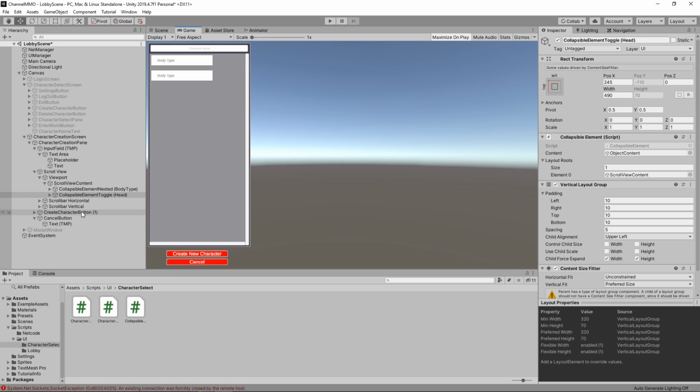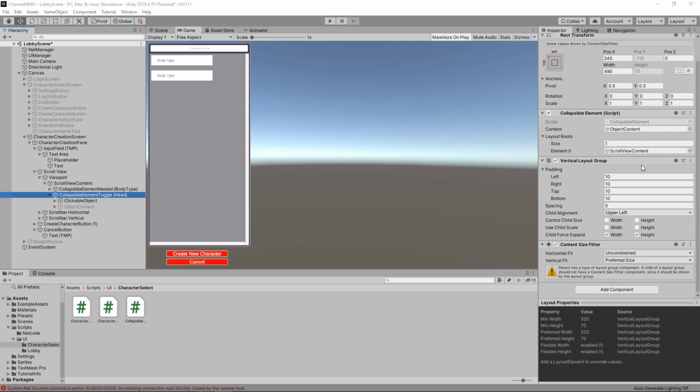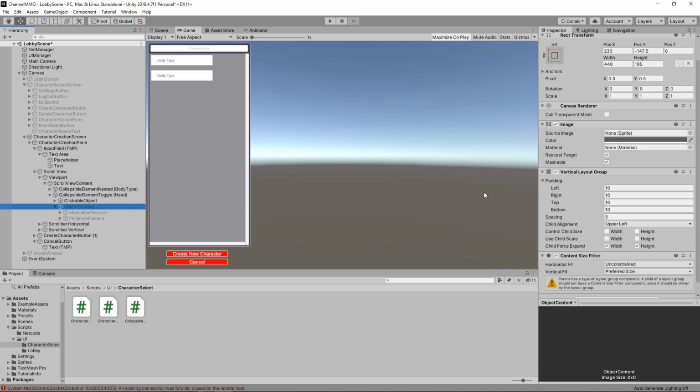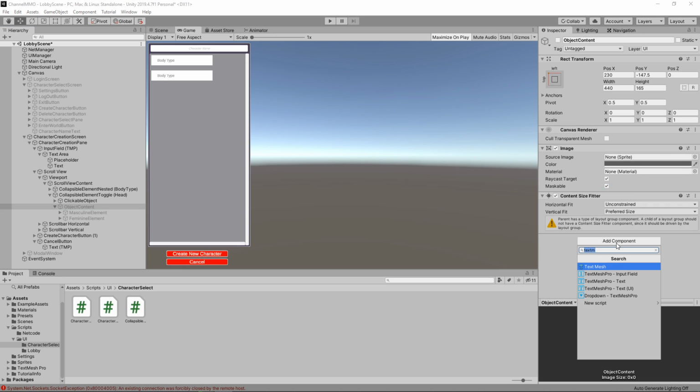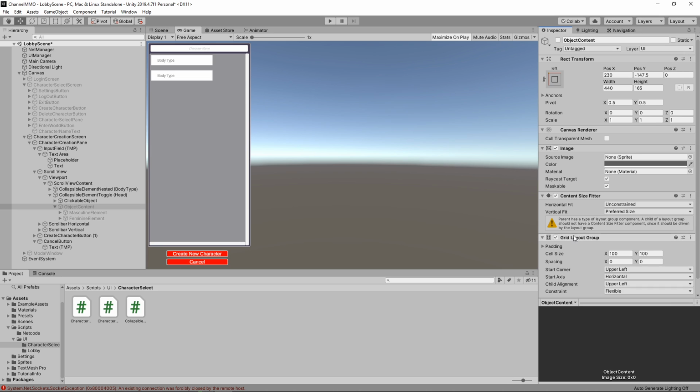So let's go ahead and implement this particular collapsible element toggle. And this will be the head toggle. Let me just close out of the nested toggle in the other one. And the head toggle here is going to be mostly the same. The collapsible element here is the same. The vertical layout group is exactly the same. All we need to do is go into the object content here, and that is going to have, instead of a vertical layout group, a grid layout group. I'll go ahead and put that above the content size fitter just to remain consistent. If I can. There we go.